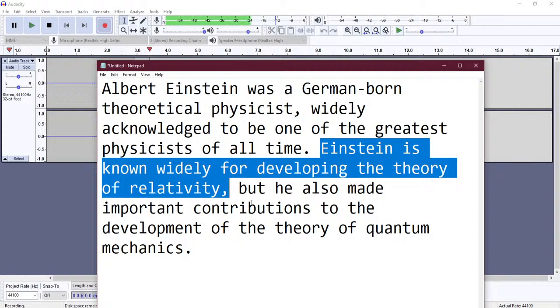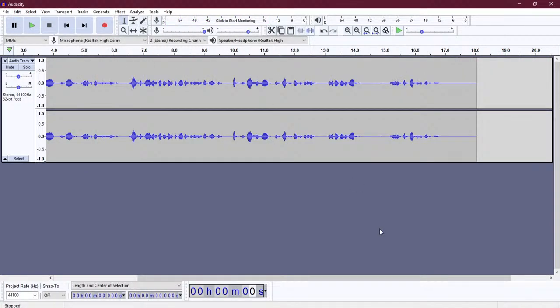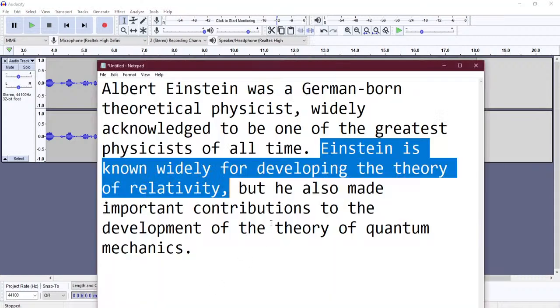Albert Einstein was a German-born theoretical physicist, widely acknowledged to be one of the greatest physicists of all time. But he also made important contribution to the development of theory of quantum mechanics. Now what I did was that I purposely skipped this part, the one which is highlighted in blue. Now I will start recording it again.